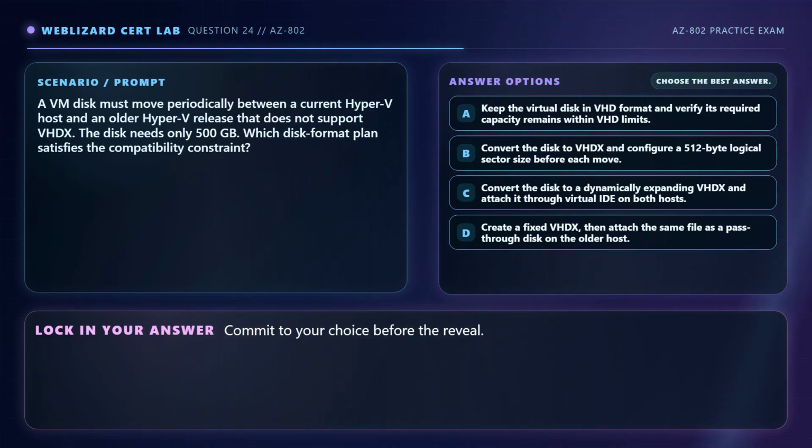Option A. Keep the virtual disk in VHD format and verify its required capacity remains within VHD limits. Option B. Convert the disk to VHDX and configure a 512-byte logical sector size before each move. Option C. Convert the disk to a dynamically expanding VHDX and attach it through Virtual IDE on both hosts. Option D. Create a fixed VHDX, then attach the same file as a pass-through disk on the older host. Lock in your answer.